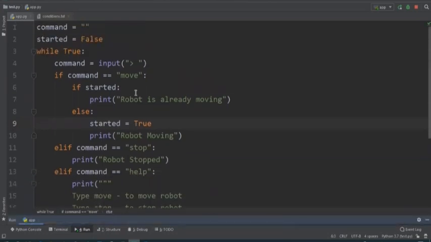So what is happening here is, first we define a variable command and we set it to an empty string. Always define your variables, please. Whenever you're changing them dynamically in programs, always define them first. Then we define another variable to keep track whether our robot is moving or not. Always set your parameters before writing your code. We want our program to be interactive.